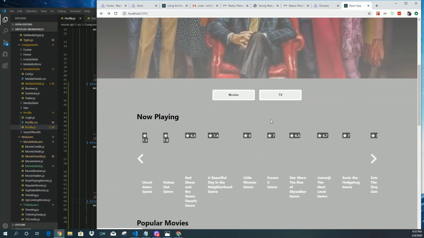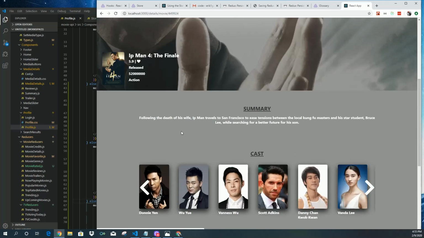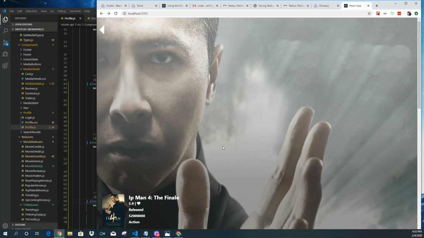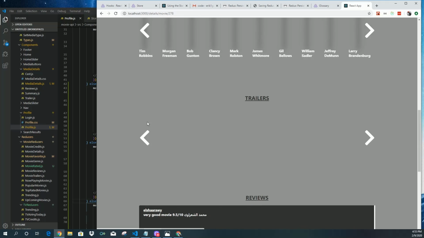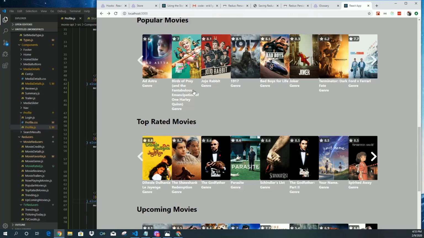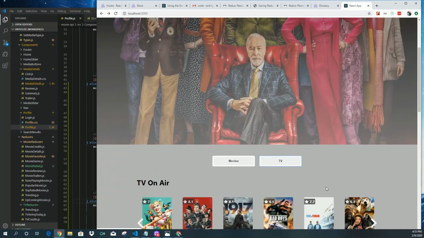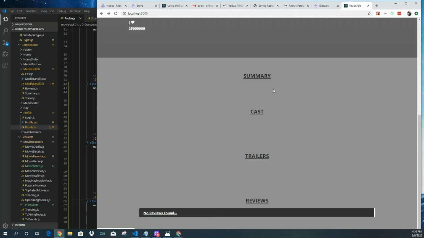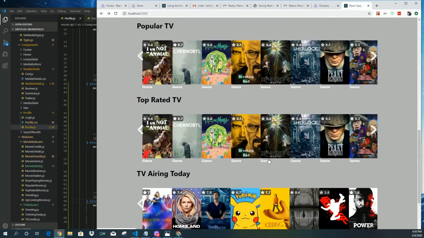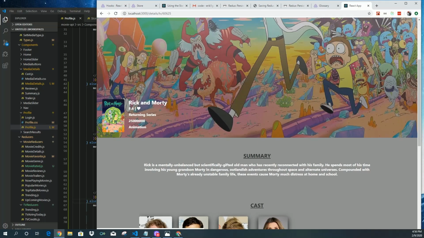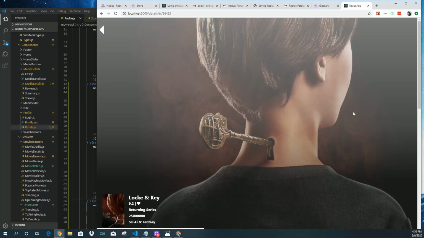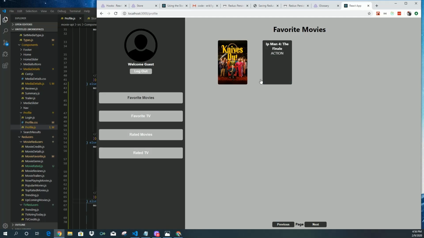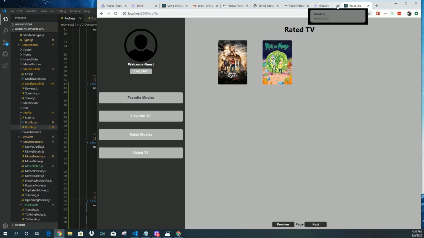So I'm gonna go back and do a little bit more. I'm gonna go ahead and favorite this movie, and I'll rate this one just to make sure everything's rated. Let's change it to TV. Okay, let's do this one, and then we'll rate another different one. Oops, didn't take me to the right thing. All right, that's looking pretty nice, pretty sweet, pretty cool.